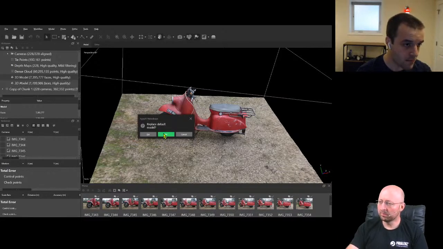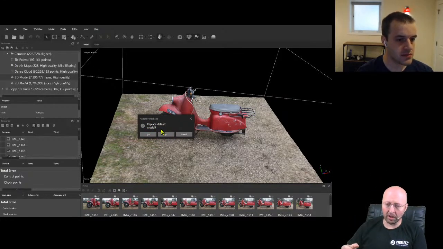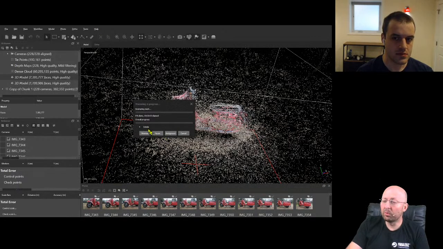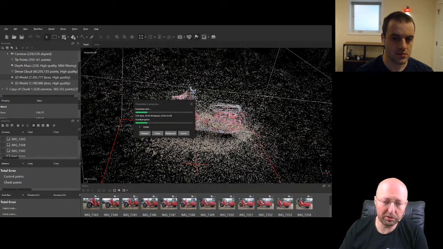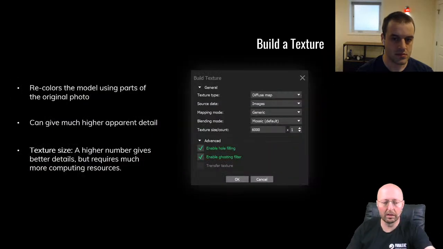If you hit yes at this point, where it says replace default model, it will get rid of the high resolution model out of your equation. If you say no, then it will decimate the mesh and generate a new mesh at that size. So whilst that's thinking, I'm going to vanish that, and we will start looking at building the texture.